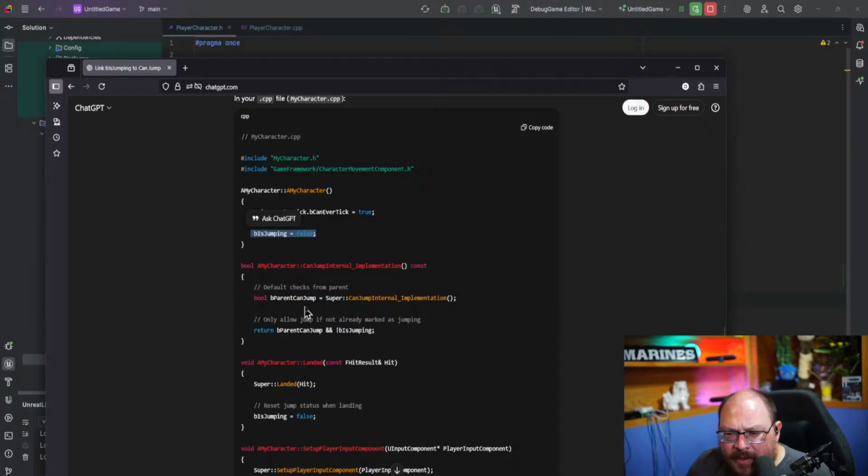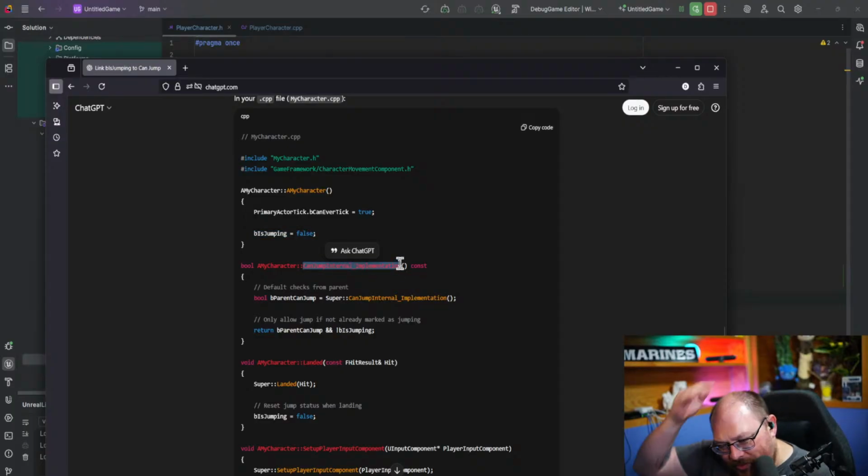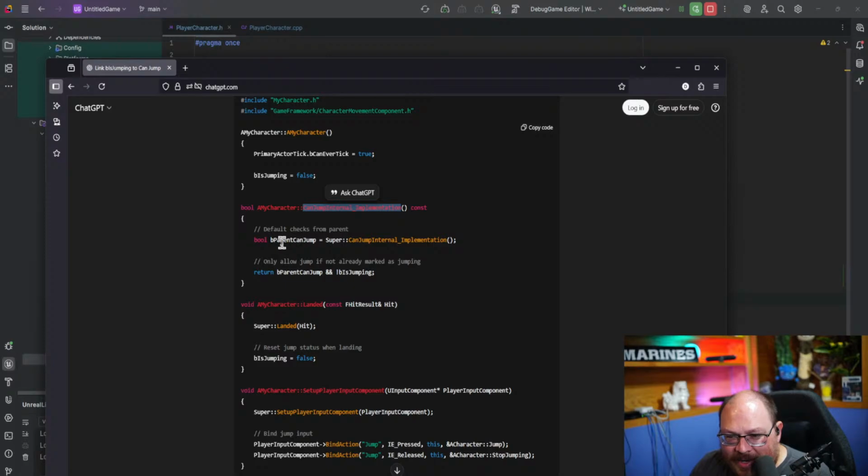So if parent can jump, default checks, can jump internal implementation. Oh, okay, I'm not sure. See, this right here is like, whoosh. I don't understand. I mean, I can read it and I understand what it's doing. So the bool parent can jump is you're setting it to this super, so you're setting it above, up outside of this.